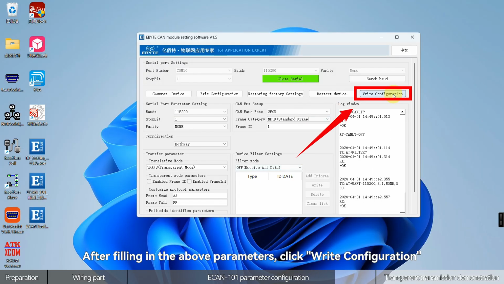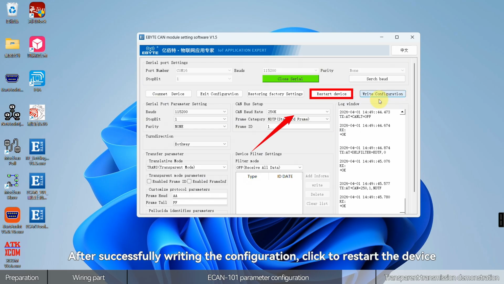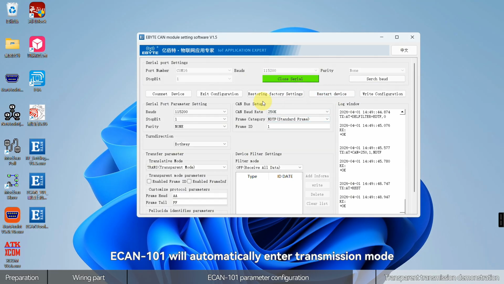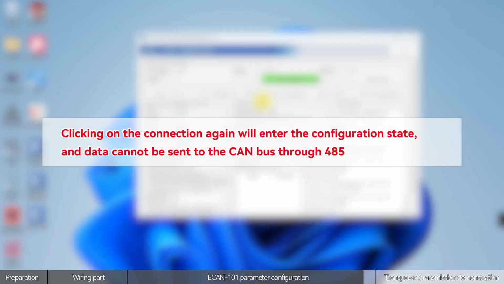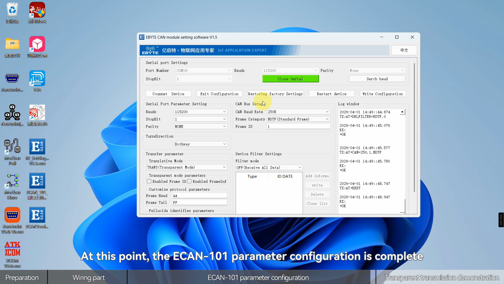After filling in the above parameters, click Write Configuration. After successfully writing the configuration, click to restart the device. ECAN 101 will automatically enter transmission mode. No need to click Connect again in the configuration software. At this point, the ECAN 101 parameter configuration is complete.